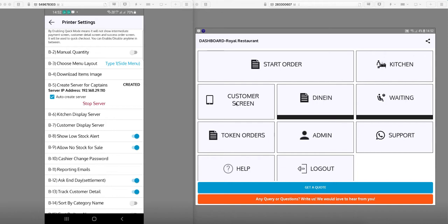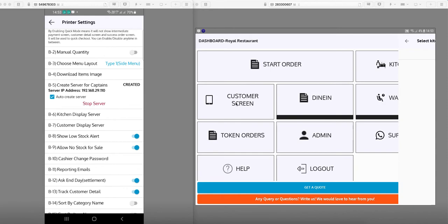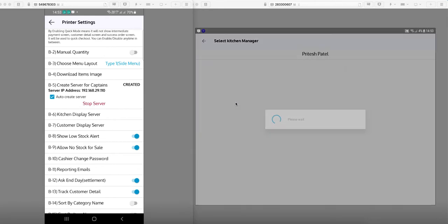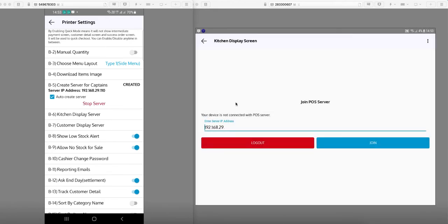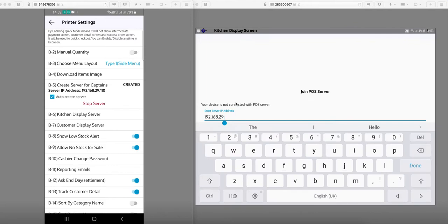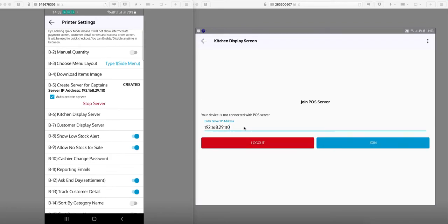And on the app side, the kitchen display, go to the kitchen and select the kitchen manager, and you will have this option. If you want to use multiple kitchens, create a server for captains and select it. You will have this IP address here. You just need to copy that and join.